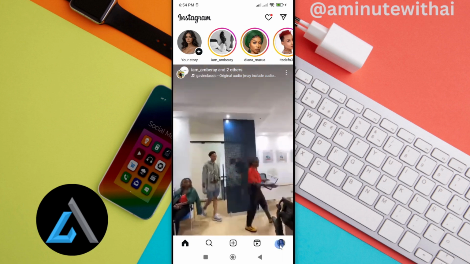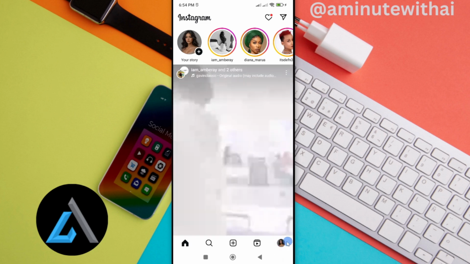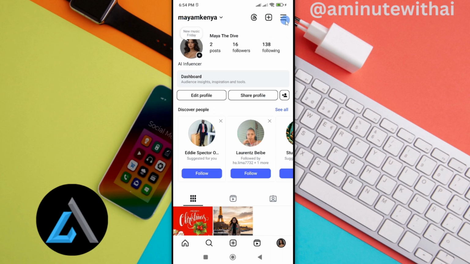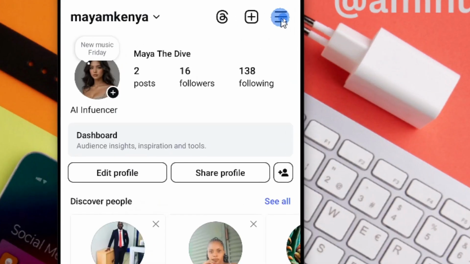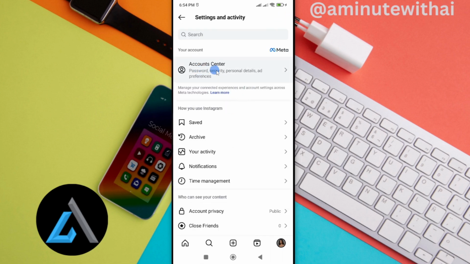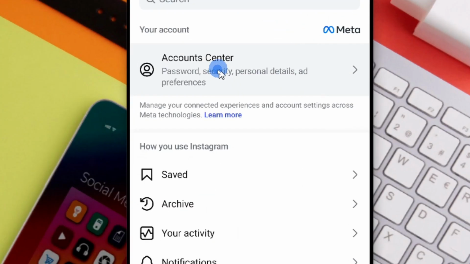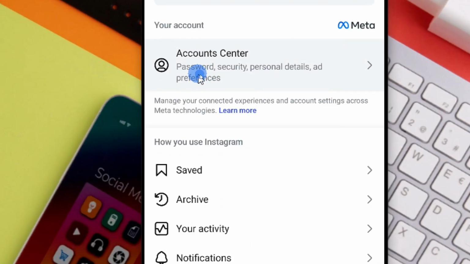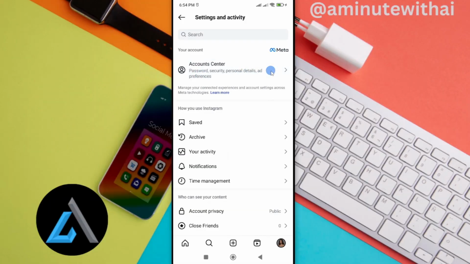First, head over to your profile on the bottom right corner here and then tap on it. And this will expose your profile. And then we have the menu icon here. Go ahead and click on menu. And then under it, you can see we have Account Center. Under Account Center, we have details such as password security and personal details. Go ahead and tap on it.